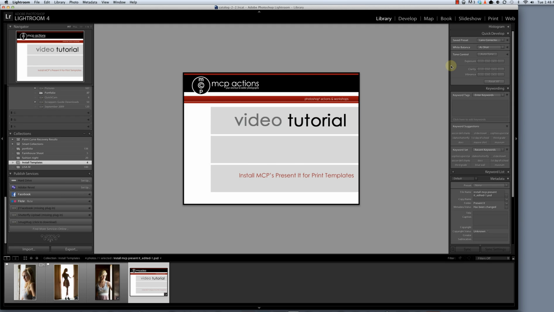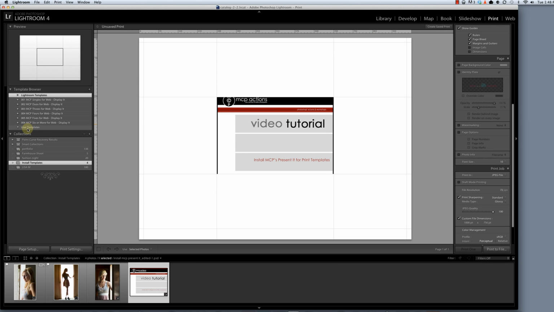The first step in installing your templates is to go to the Print module and create a new user template. Now, it doesn't matter what the template looks like, you just need to create the first one so that Lightroom will allow you to install other presets after that.